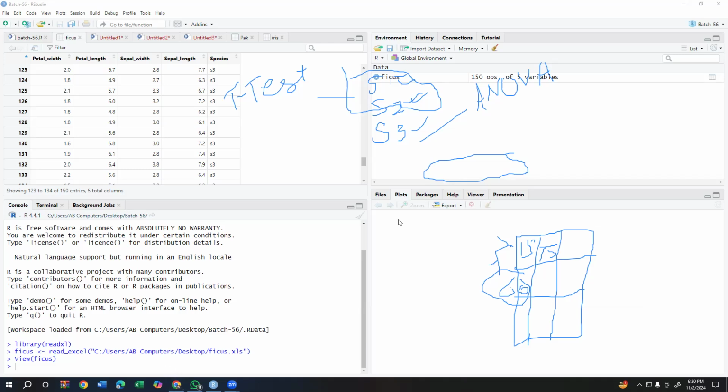Another is the independent t-test. Here, if your data set is like the ficus data set and you have two independent groups like S1 and S2, you use the independent t-test on this type of data set. You have two groups, S1 and S2, and S1 and S2 are independent variables or groups.